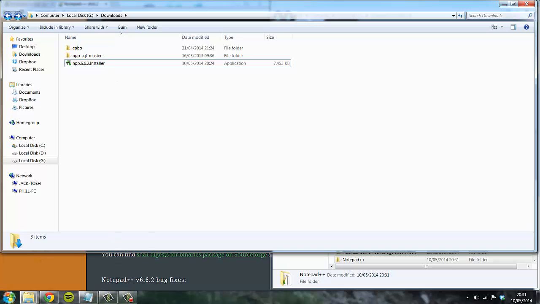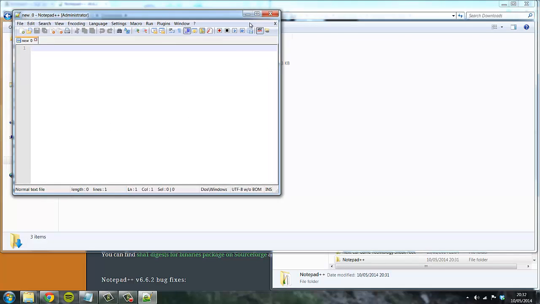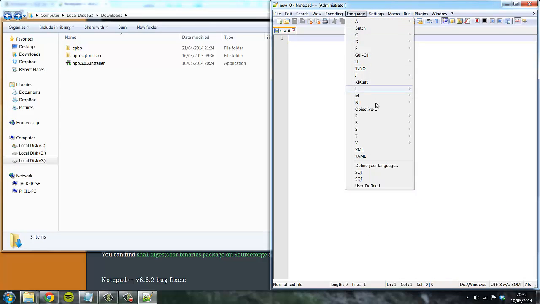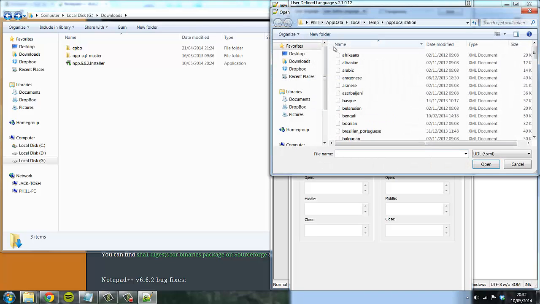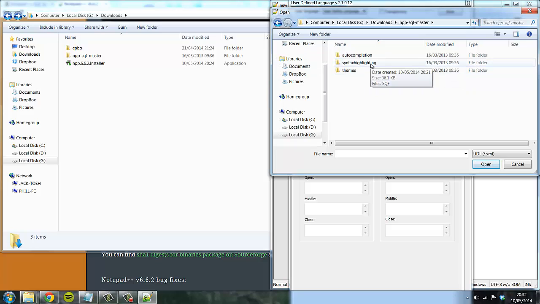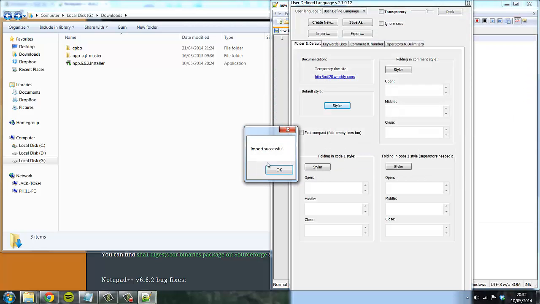So what we want to do is open Notepad++, like so, and then click on Language at the top, Define your language, Import. Now you want to browse to your downloads, to where you extracted the .sqf folder. Go inside this folder, syntax highlighting, and just select the .sqf XML document. Click open, and you get a message saying import was successful.